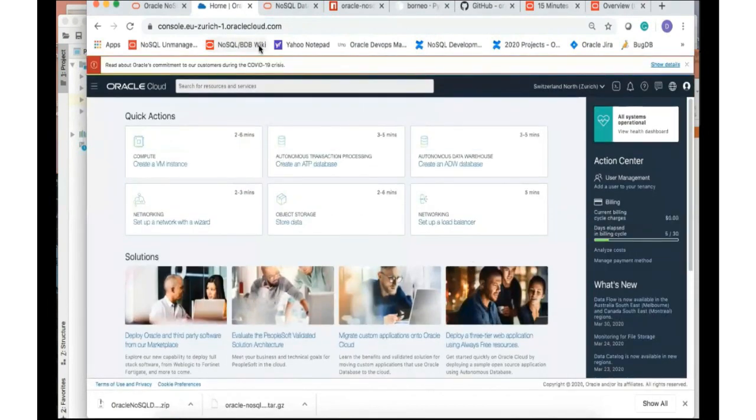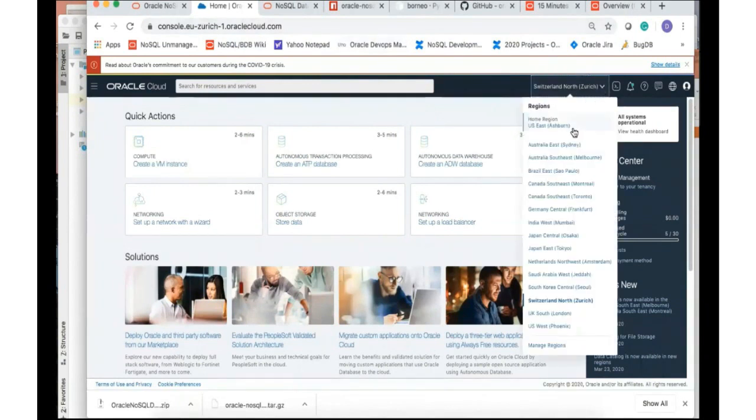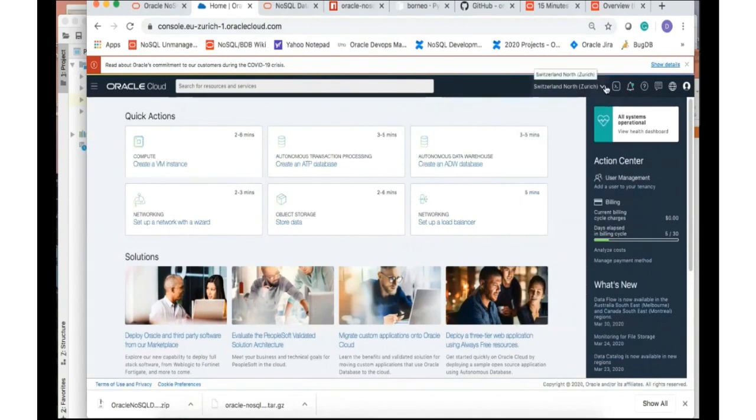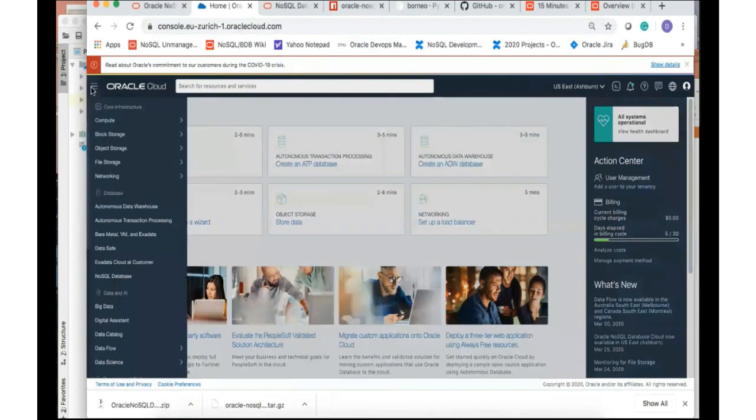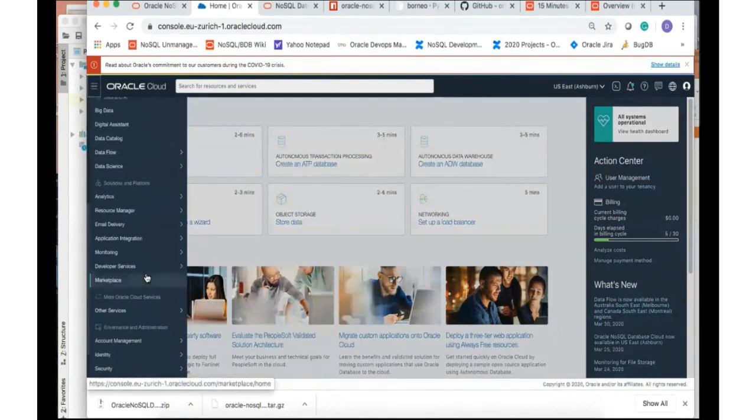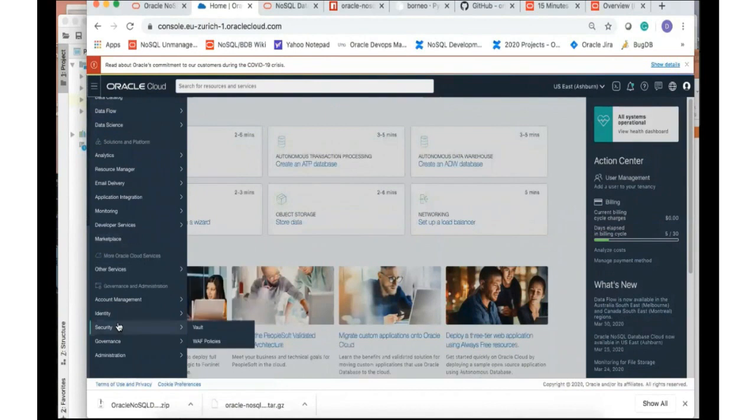So if you notice, we are currently pointing to Zurich, so I am actually going to change, and since I'm in the US, I'm going to set my region to be US East. And so the first thing I'm going to do, for the purpose of this demo, is go ahead and create what's called a compartment.